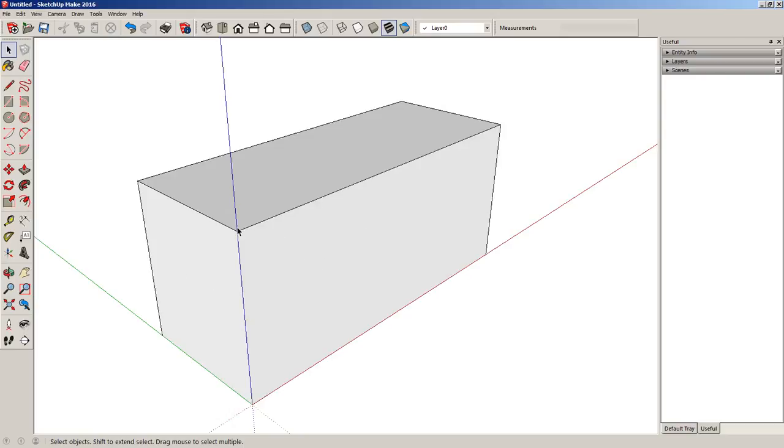So the corner that I need to cut out, I'm going to cut out of this corner, and it was 40 millimeters from this edge, and it was 20 millimeters down from the top. One way I can do this is I can use my tape measure tool, another very useful tool.